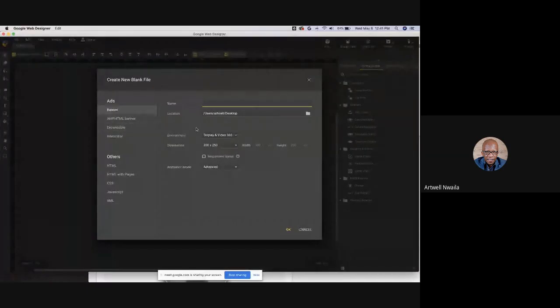So what I'm going to do now is create a new file, and I'm going to create a responsive asset from scratch. I'm going to call this responsive 1. My base asset is going to be a 300 by 250. I'm going to click on responsive layout. I'm going to click OK.